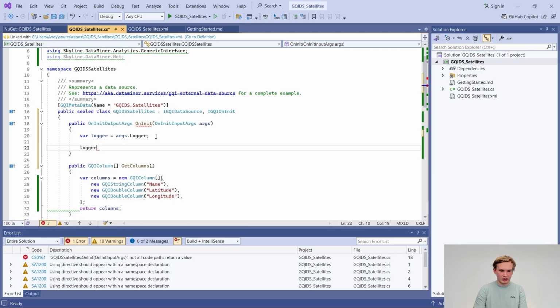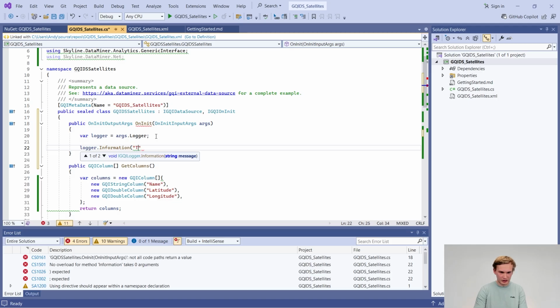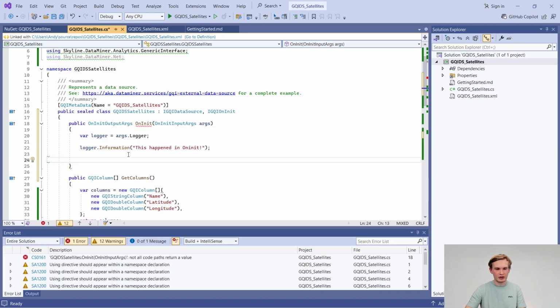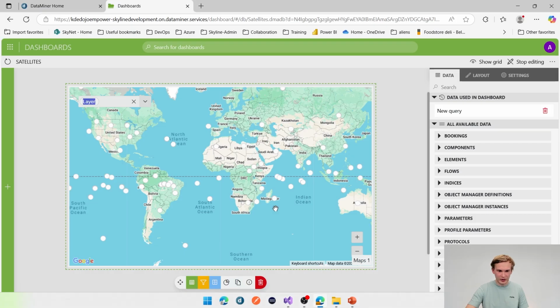And then what we can do on the logger is say, I want to log some information. For example, "This happens in onInit!" Then lastly, this method from this interface requires us to give back the onInit output arguments, which currently isn't important, so we can just return null. You can also return default if you would want to, but null is just fine. Having done that, we can once again publish, and go back to our dashboard.